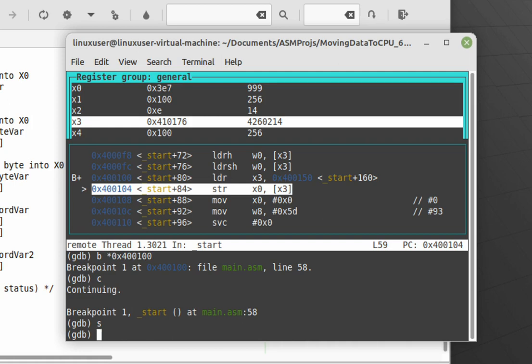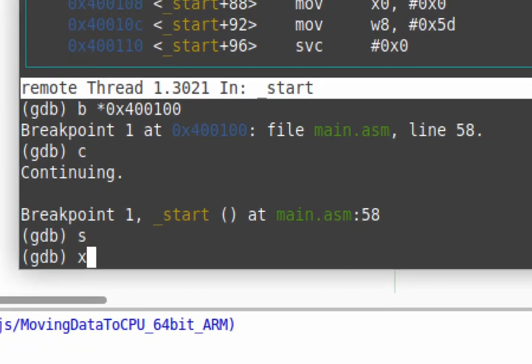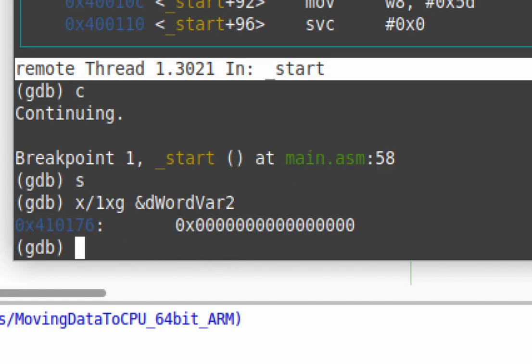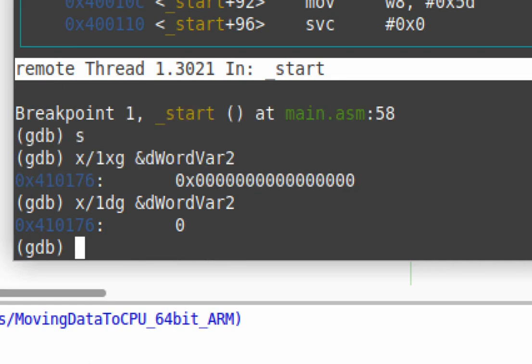Now, before we do that, let's look at that memory location. GDB is an unbelievable debugger, but it's a little bit cryptic. So I'm going to display, and that's what x does, one hexadecimal 8-byte value, where g stands for 8 bytes, starting at address dword var2, and we can see it's all zeros. If I want to display that as a decimal, I would use d instead of x, and it's a 0. So let's step.